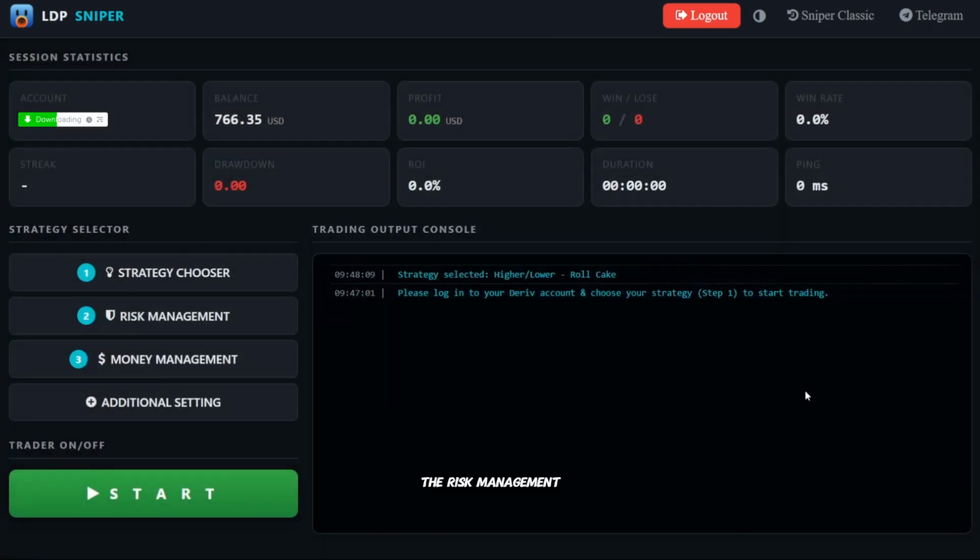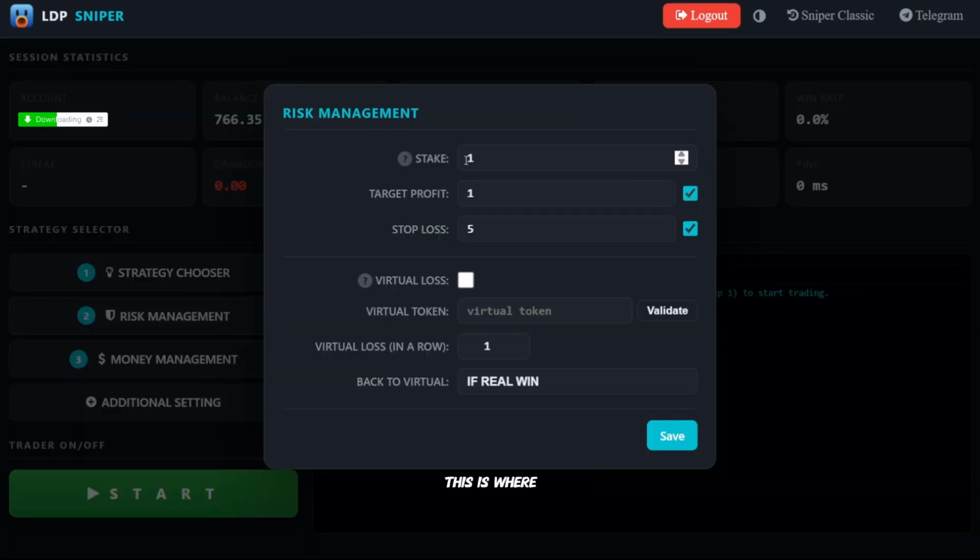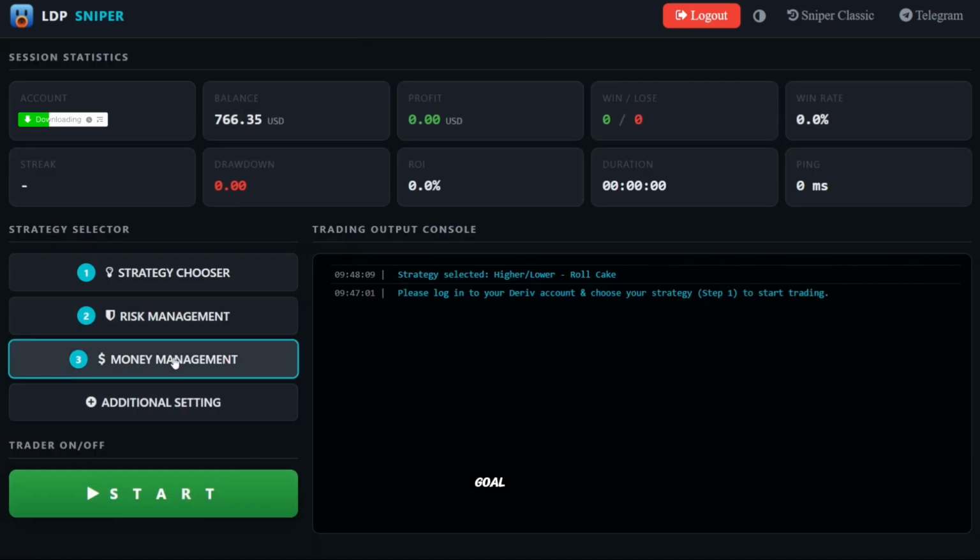Next, we need to move into the Risk Management section. This is where you define the boundaries for your trading session. Start by entering your stake amount, followed by your target profit and your stop-loss limit. For this particular session, we are setting a $2 stake with a $10 profit goal.